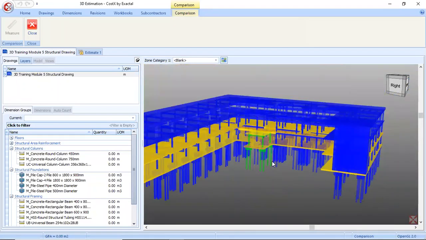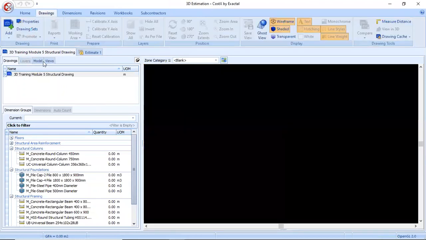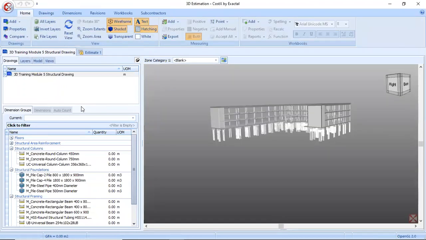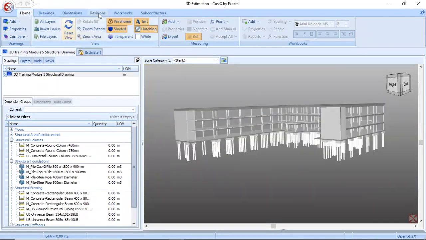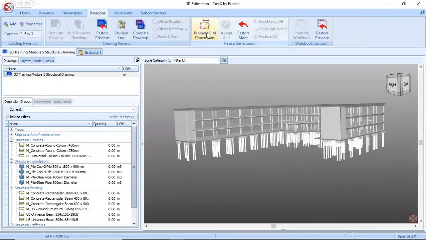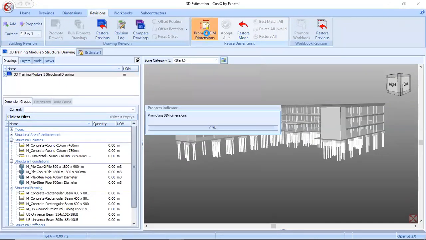With this comparison, we'll get to know what kind of quantities have been added or deleted. Now I'll just close this. Once you compare your model, you don't have to go and update your quantities. Instead, go to the revisions tab. You have a promote BIM dimension option, which will automatically update your 3D model with new quantities. And using this, the quantities are getting automatically updated. So this is the advantage when we use a BIM model.